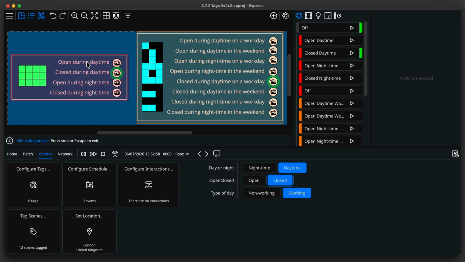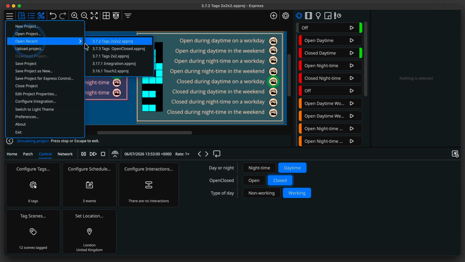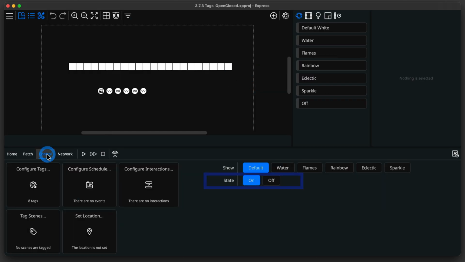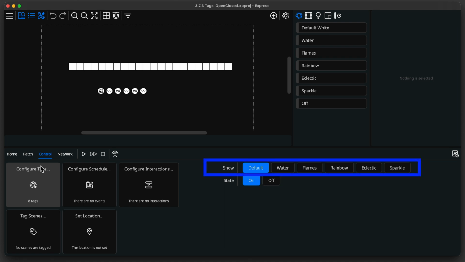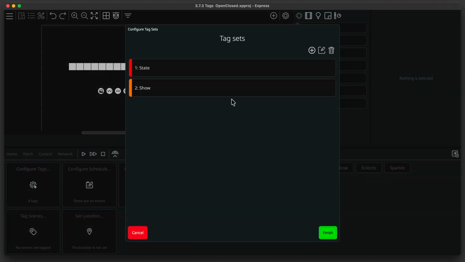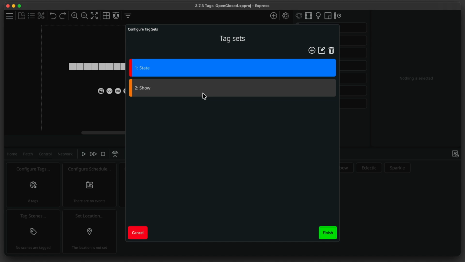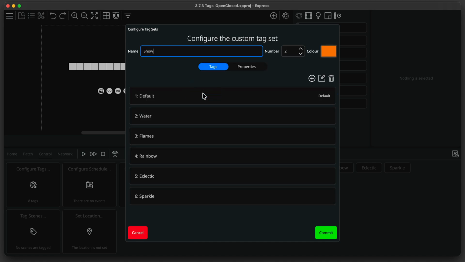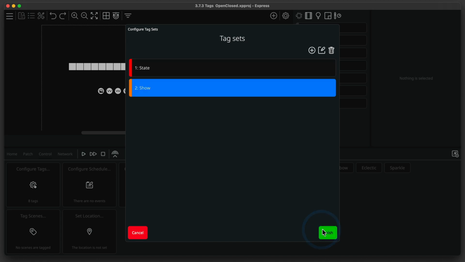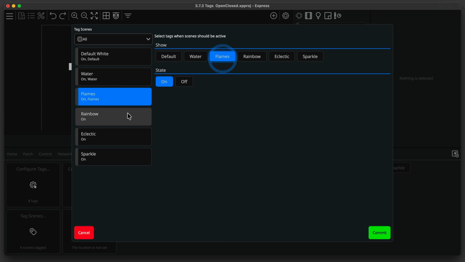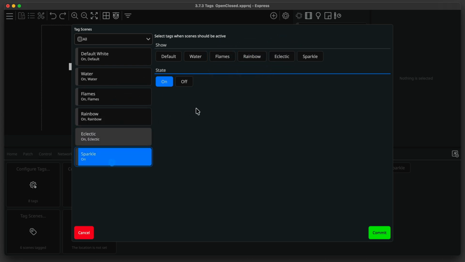Here's another example where tags provide an elegant solution to an everyday situation. Combining scheduled on and off status with scene playback driven by manual selection. 2 tags are created for the on and off states, and a second tag set is added to define which scene should play when the status is on. Every scene is tagged with the on state and its corresponding scene tag. Importantly, no scene is tagged with the off state.